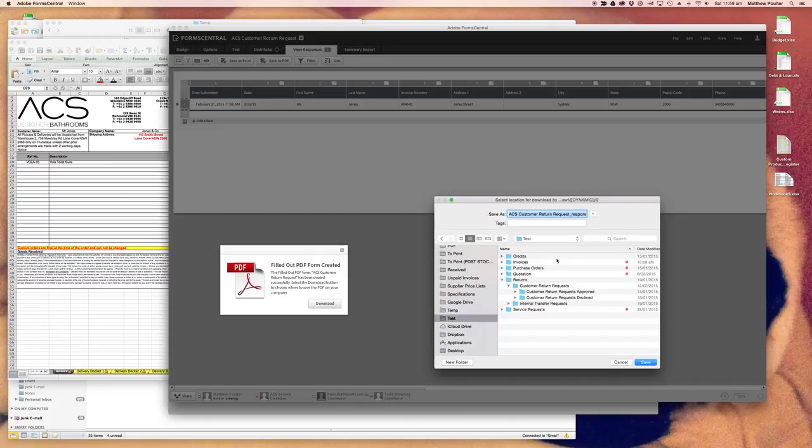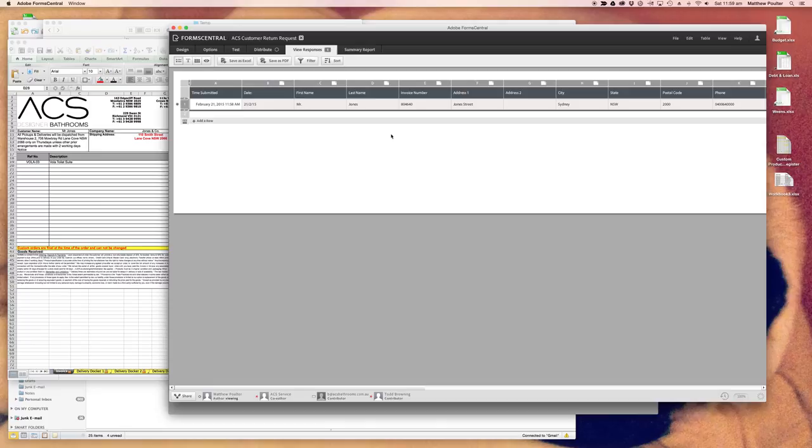Okay, so this one we're treating as approved, and the way we're going to code these is customer return request approved or declined. Obviously, if it's approved, it's going into the approved folder. And we're naming the end of it the invoice number, 804640. So that's an approved form.